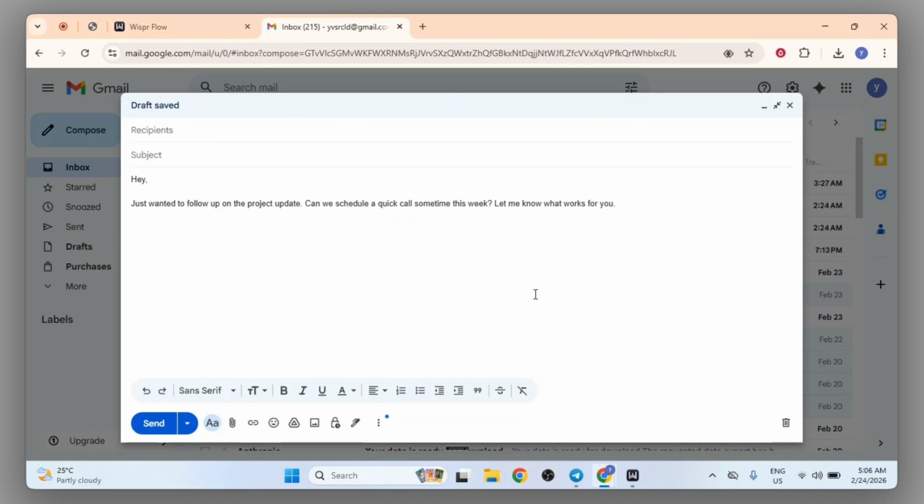It's free to start with 2,000 words a week, so there's no reason not to try it. If you want unlimited dictation, the Pro plan is $12 a month.